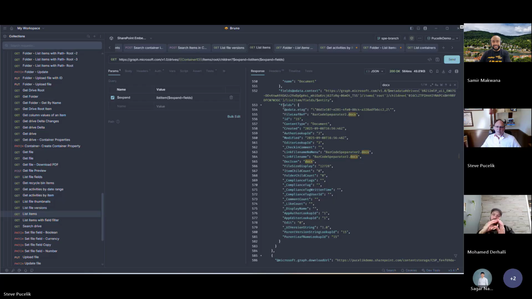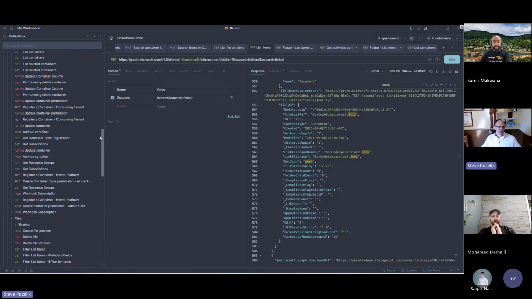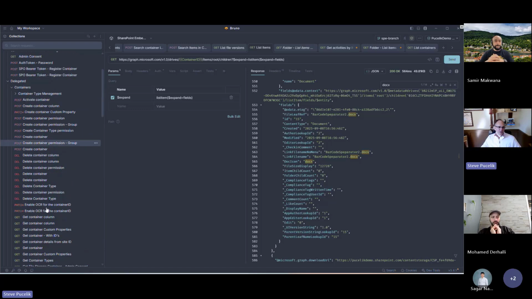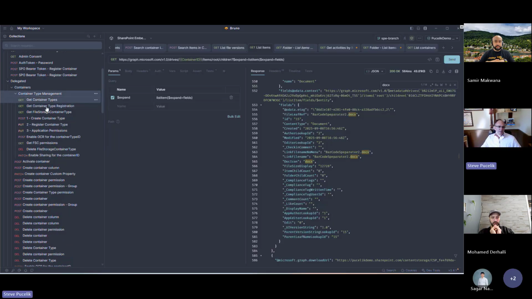Okay. All right. So from a container perspective, great. Let's get the container information. And there's a number of things that you can do from a container perspective. If you wanted to create new containers, if you wanted to apply permission to containers, you wanted to enable OCR on a container, all of those things are available from endpoints as well.